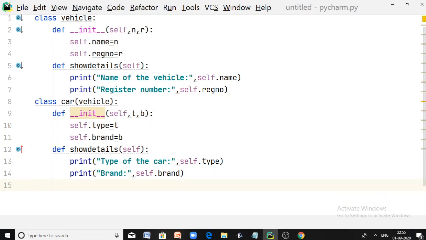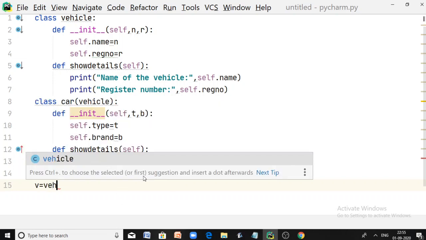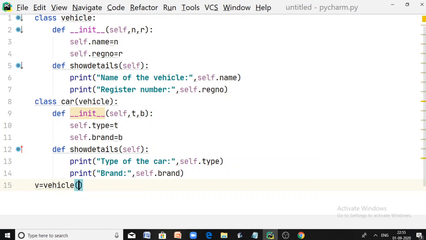So let me create an object B for vehicle. When you're calling vehicle, you have to pass the parameters corresponding to name and register number, because the init method of the parent class takes two parameters: name of the vehicle and register number. So the name of the vehicle, let us assume, is car. Then the register number of the vehicle is, for example, 2345. So this is the first object created, a vehicle object with its own data members.